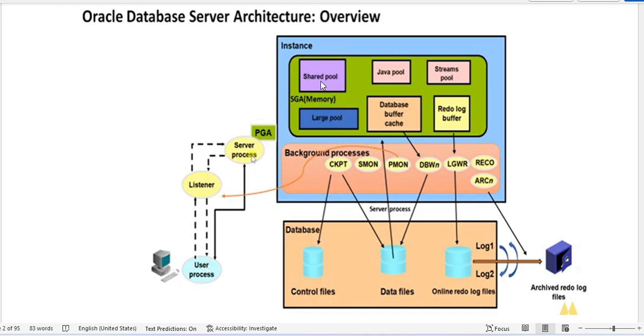Shared pool has two subcomponents: one is library cache and the other is dictionary cache. Library cache is a set of the most recently executed SQL plus PL/SQL queries. These are stored inside the library cache. And dictionary cache is a combination of Oracle database metadata, basically objects like index, table, view, all this metadata information, and even user authentication happens against this data dictionary cache only.